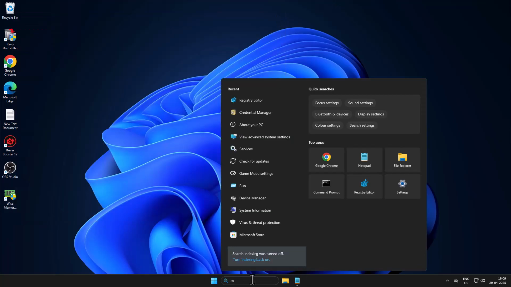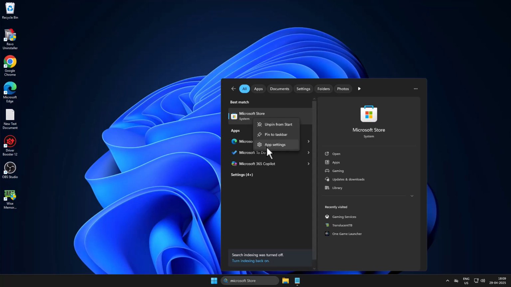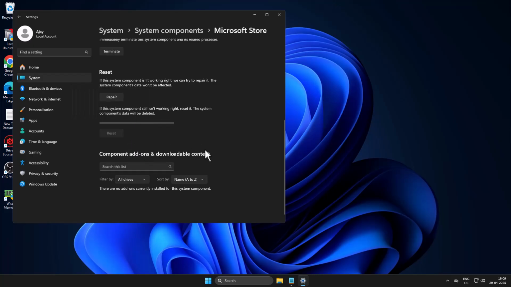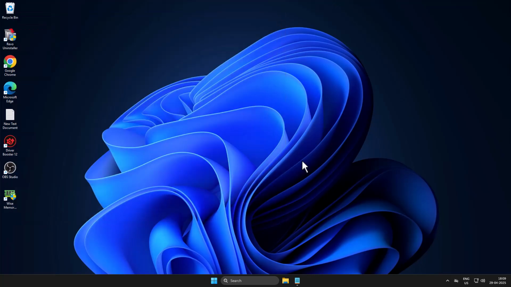Now go to search menu and type Microsoft Store, right click and select app settings. Scroll down, select terminate and select reset option. After getting done, just close this.